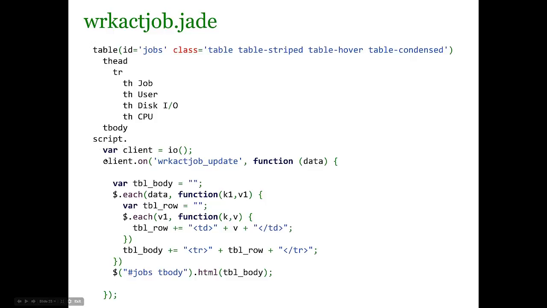So this looks familiar, going back to the chat application we looked at earlier. Here, we're initializing the WebSocket connection, and then we're creating a listener. So when a WorkActiveJob_update event is emitted, here's the steps we're going to take. We're going to invoke this inline anonymous function. So we're going to iterate over the data that's passed back to us.